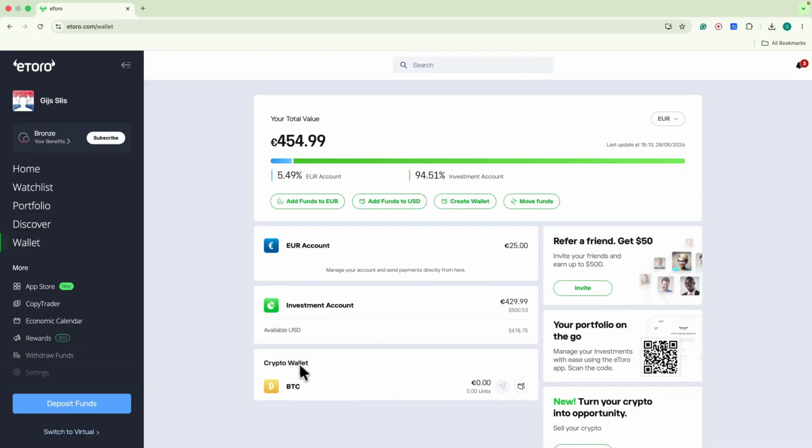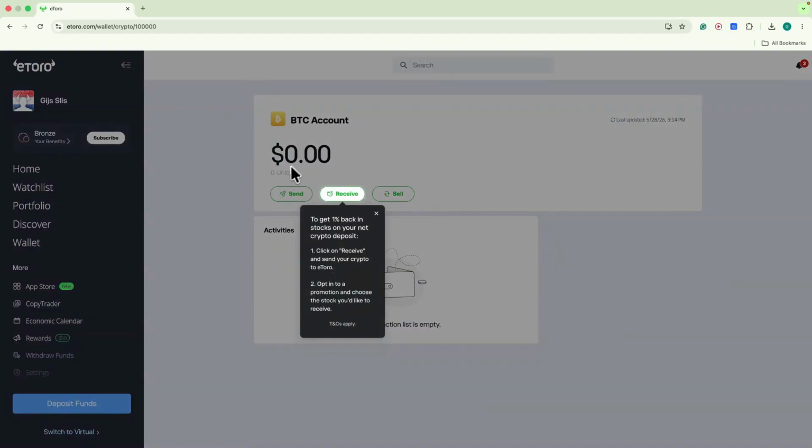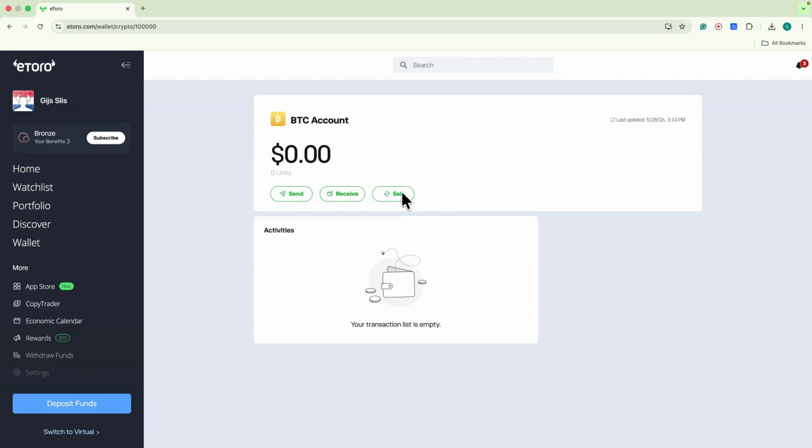So then once you send some money to this wallet, you will see it right here, the euro amount, also the amount of units, and you can then also sell it, you can send it from here, or you can just hold it. So now you know how to deposit crypto on eToro.